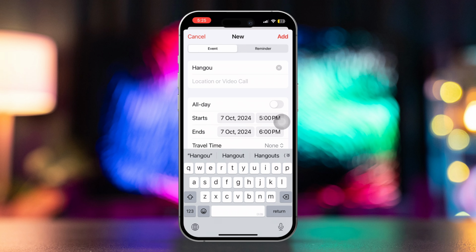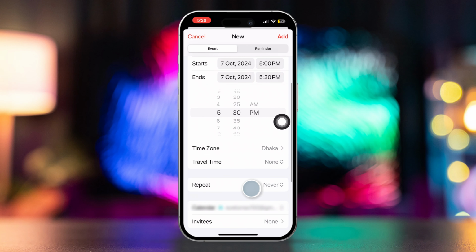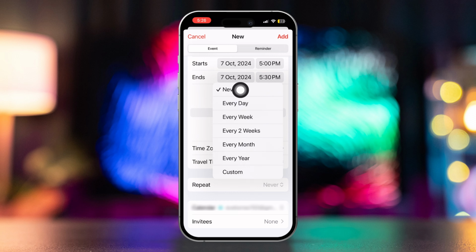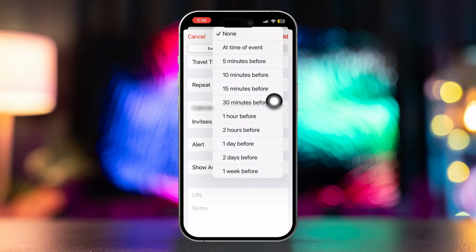After that, make sure the start and end date and time are correct. If they aren't, set them properly. Next, tap on Repeat to choose how often the event should repeat. After that, tap on Alert to select when you want to be notified.